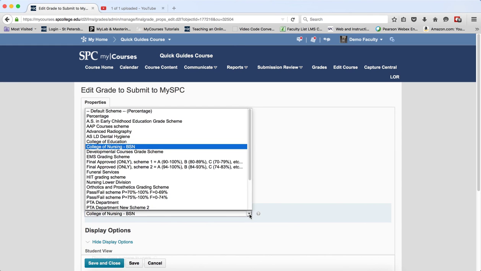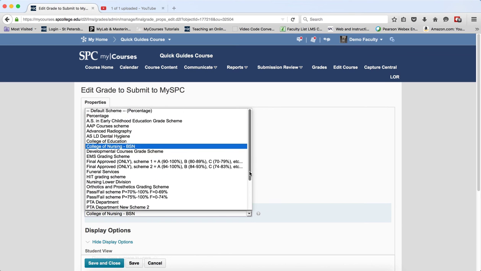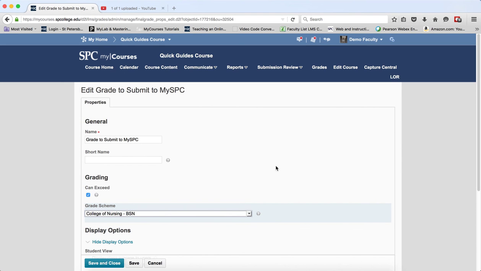correct scheme. Once again, you just simply click on the drop-down and look through the list and choose the correct scheme for your particular department or your particular college. When you have that set correctly, click on Save and Close.